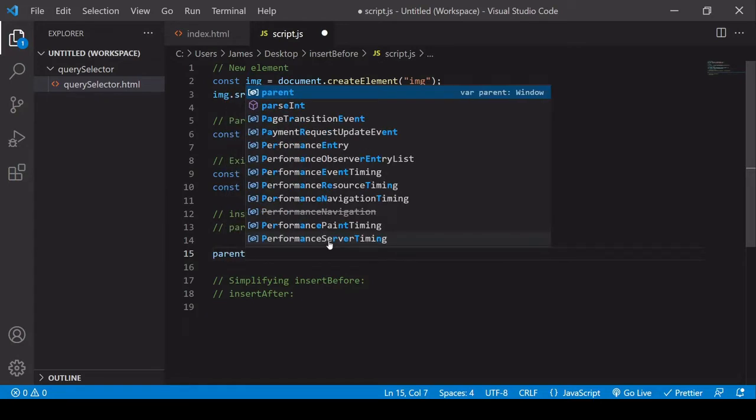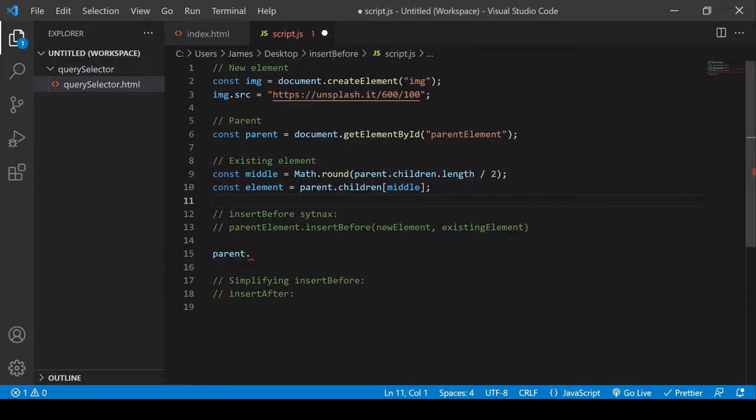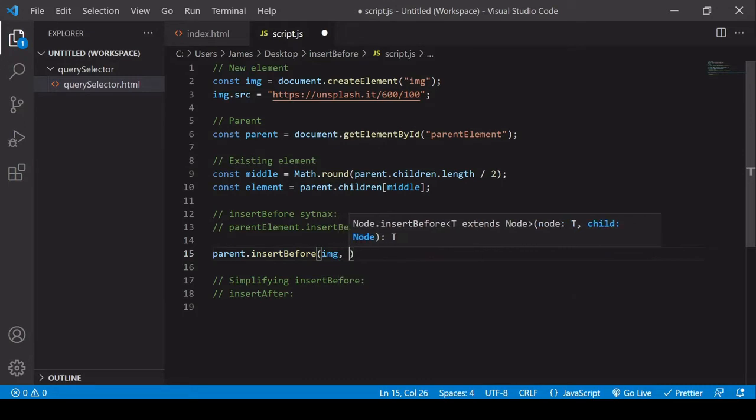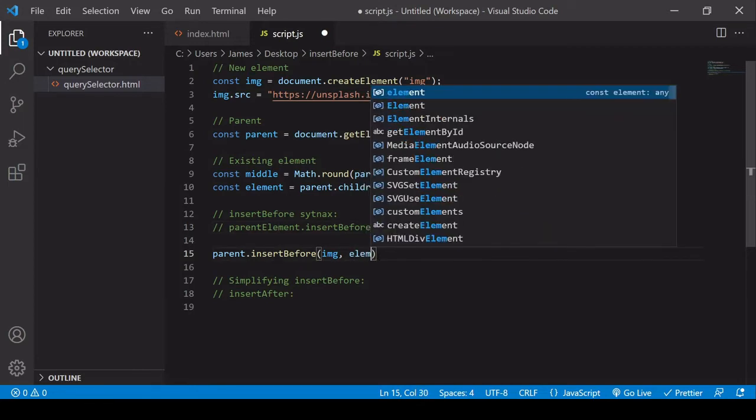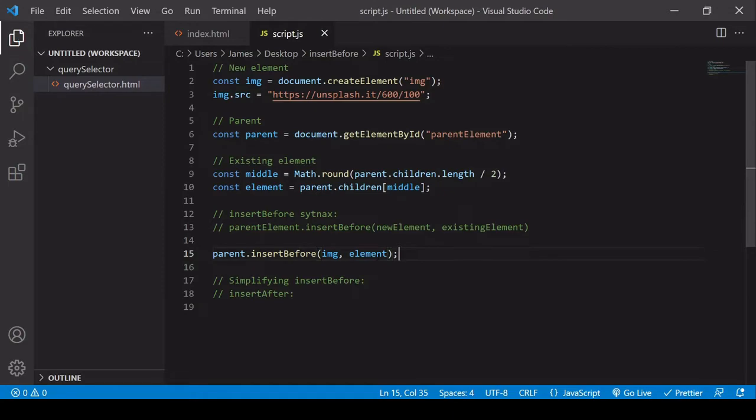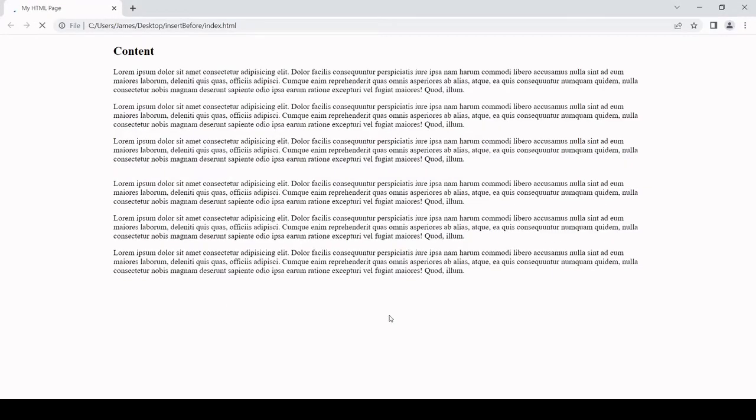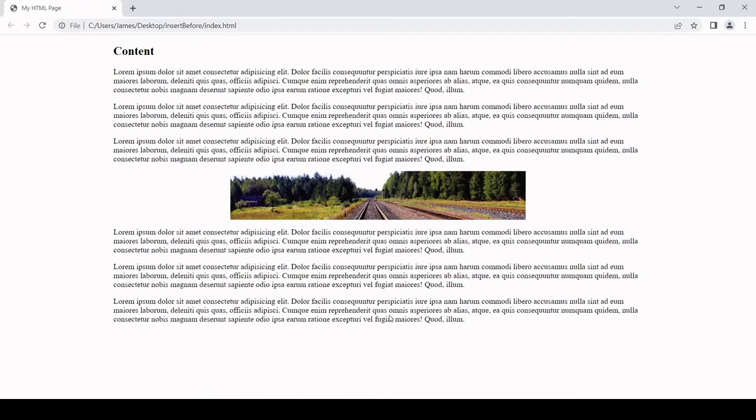So we say parent, okay, so that's the parent element we saved in the variable, insert before, and then we need to pass in the new element, which is the image, and then the existing element we want to insert the image before, that is going to be what we call element there. So if I head over to the DOM now, and reload, you'll see that works just fine. We've inserted the image as a middle element. So this is the way you can use vanilla JavaScript to insert an element as a middle child.